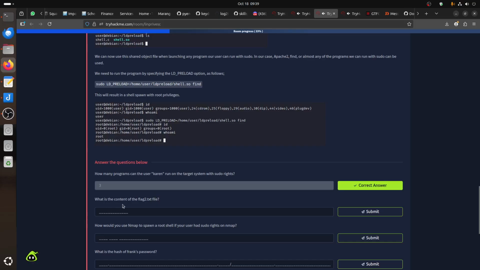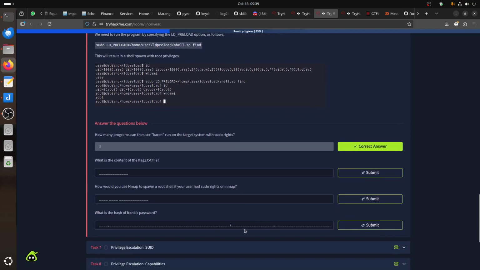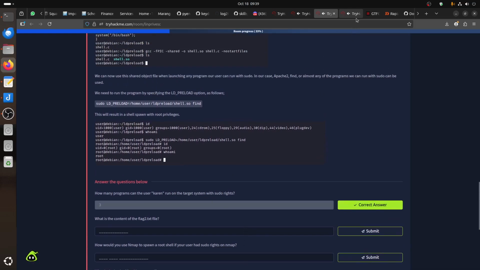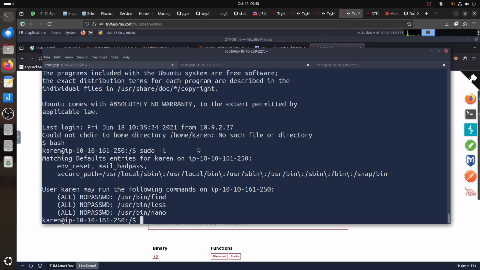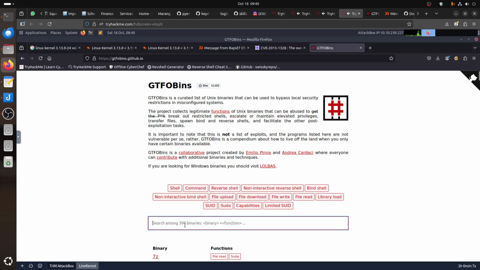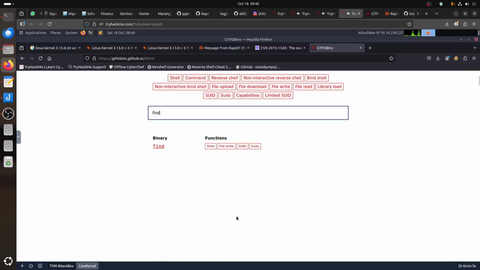The questions: what's the content of the flag2 text file? How will you use nmap to spawn a root shell if you have sudo rights? What's the hash of Frank's password? Okay, if I was there, I don't know. I'm trying to check this LD_PRELOAD, but in any case, we have find, less, and nano. Let's see what find gives me.